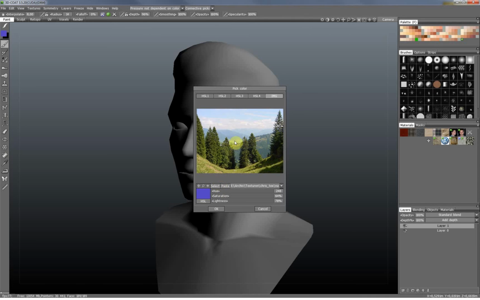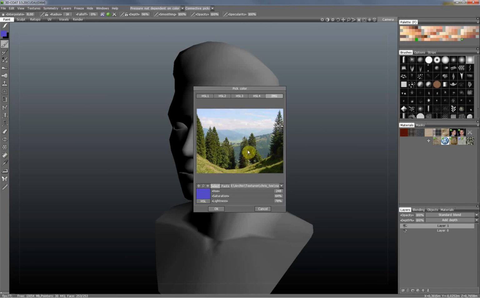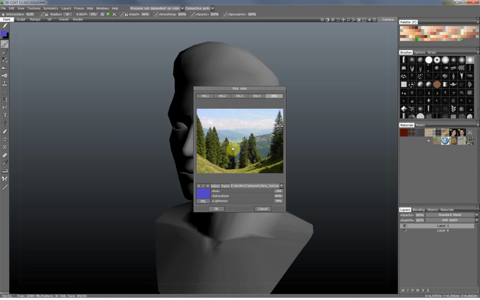To select a new image, you click on select. Actually it is loading, and then you can click on one of your images and open it. And the image will be placed here and you can see it. To come back to the recent loaded images, you just click here on this arrow and you see the last loaded images that were recently loaded. Then you can just click on one of the images and it will be loaded again. So it is very nice if you are working with different images and you need them to pick a color.